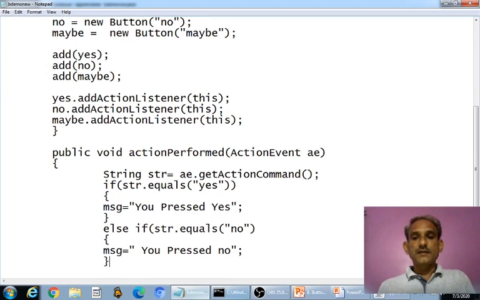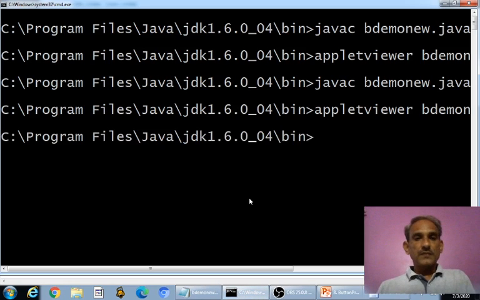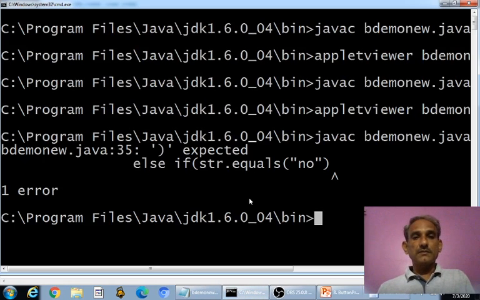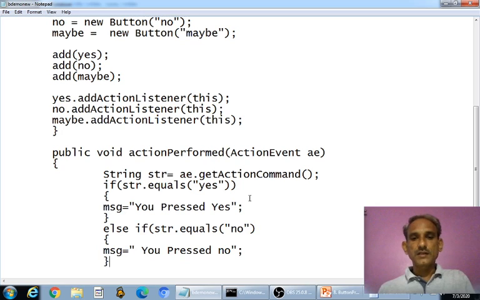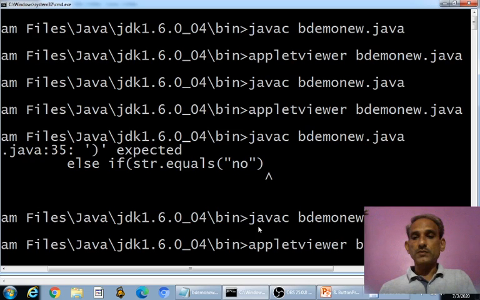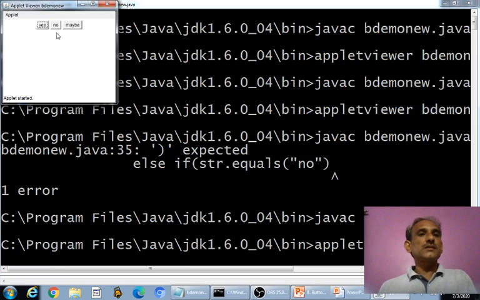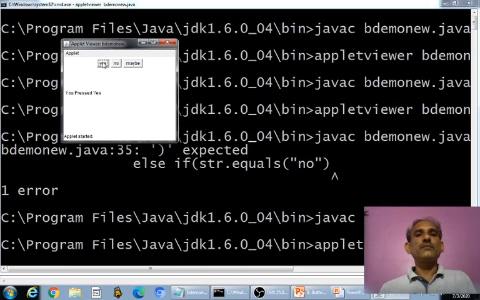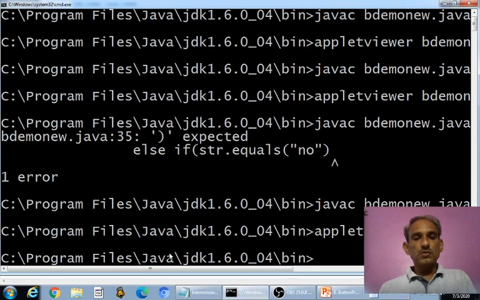Now look again, compile this program and run it again, javac. So here I missed one semicolon, that's why it is displaying the compiler error. So I will correct it and run this program again. So look at this again, three buttons. Now when I press yes, it displays the message you pressed yes. When I click on no, it displays the message you pressed no. But when I press maybe, it does not display anything because I have not written the code for the maybe button. So now we will continue.